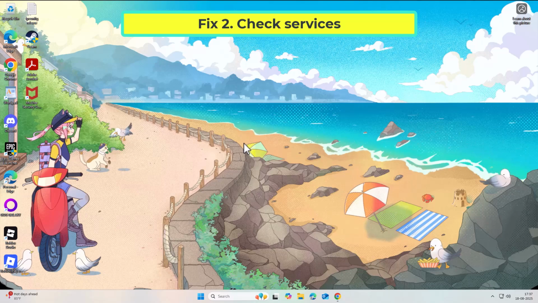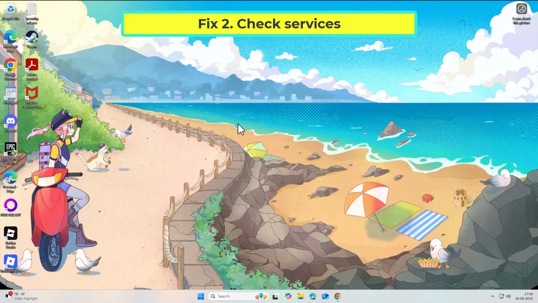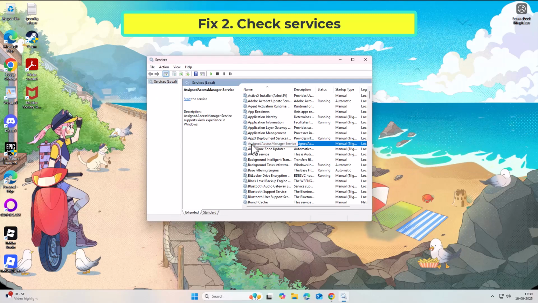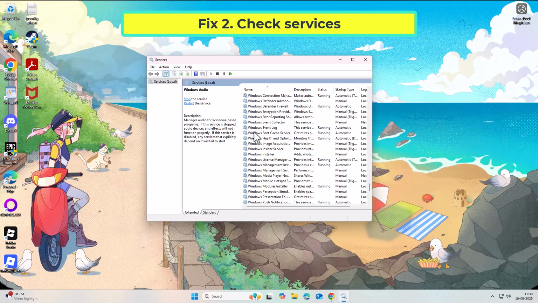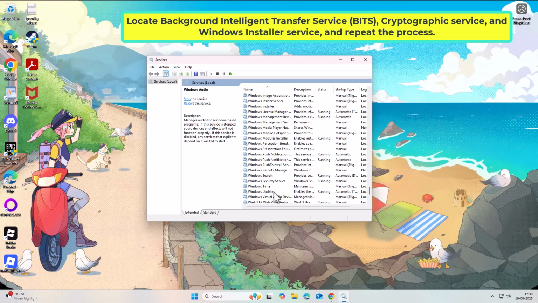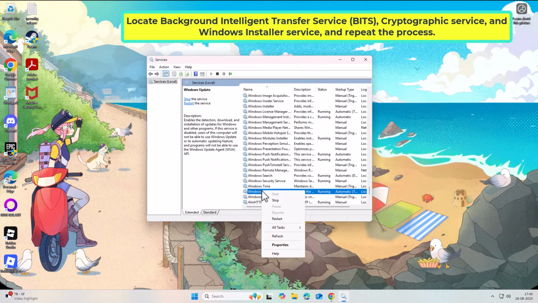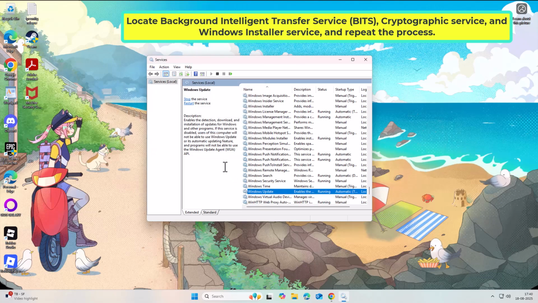Fix 2. Check services. Under the startup type, select Automatic from the drop-down menu. Click Start, Apply, and OK.